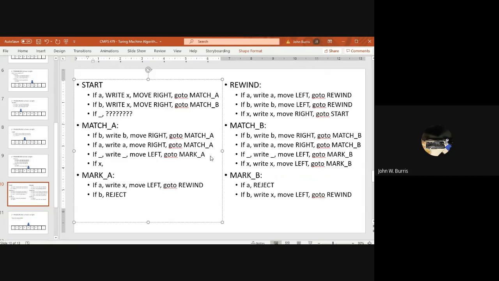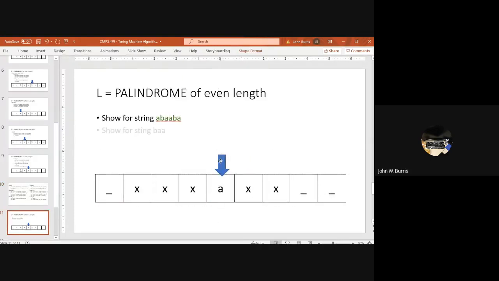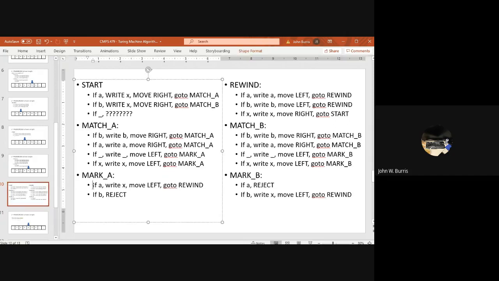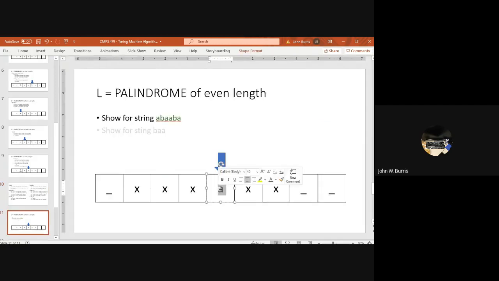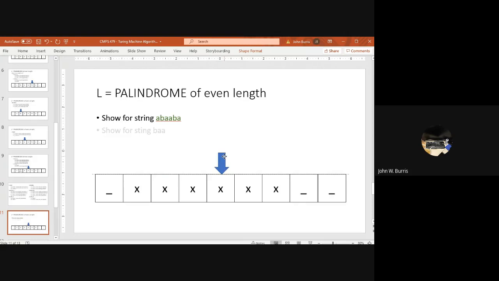If we see an X, we're going to write an X. We're going to move to the left. We're going to go to mark A. All right. So going back to it, now we see the X. We move to the left, and we go to match A. You'd go to mark A. Mark A, good. If it's an A, we write an X and move left. If it's a B, reject. It is an A, so we mark an X and we move left.